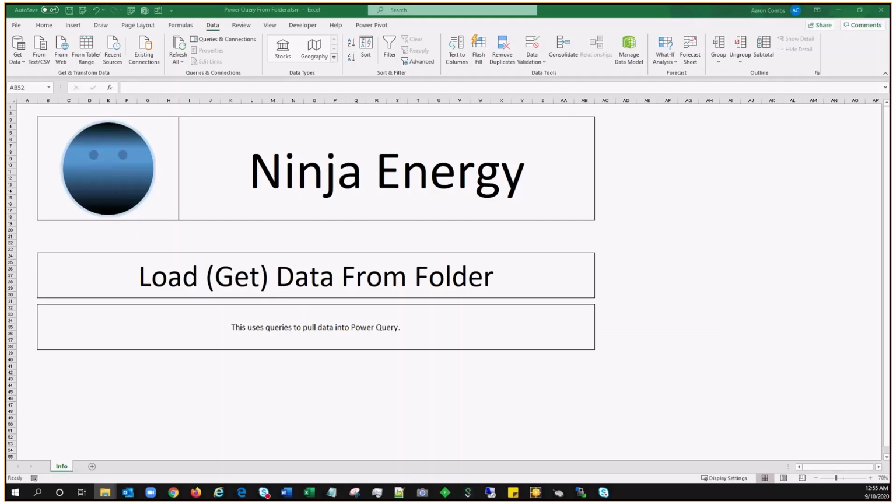Welcome back to Ninja.Energy. Today we're going to go over how to get data from a specific folder and load it into Excel. This is very useful, so instead of having to open up a file when we download it, copy the data, and paste it into Excel, because maybe it's something we're doing every day or creating a monthly scorecard or whatever it might be, instead of having to load that in every single time, we can tell Excel to do it for us.